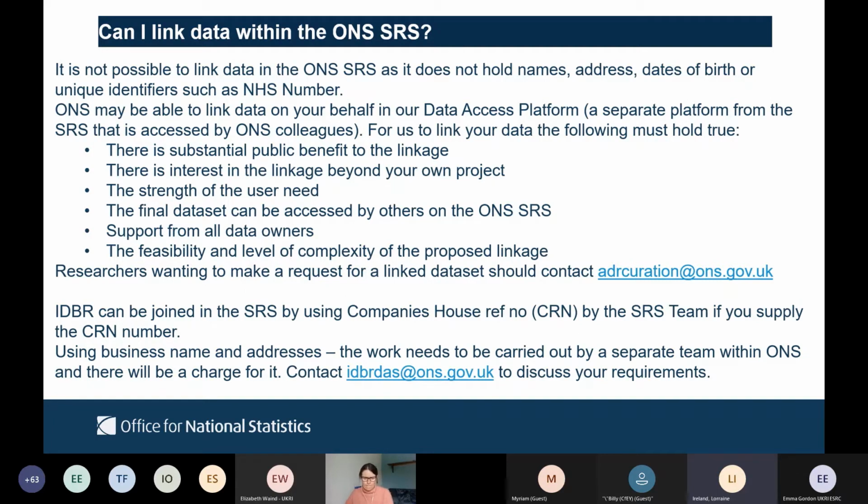For us to link your data, the following must hold true. There is substantial public benefit to the linkage. There is interest in the linkage beyond your own project. The strength of the user needs. The final data set can be accessed by others on the ONS SRS. Support from all data owners, and the feasibility and level of complexity of the proposed linkage. Researchers wanting to make a request for a linked dataset should contact ADR Curation at ons.gov.uk. We may require you to fill out a business case so that we can see that these obligations have been fulfilled.